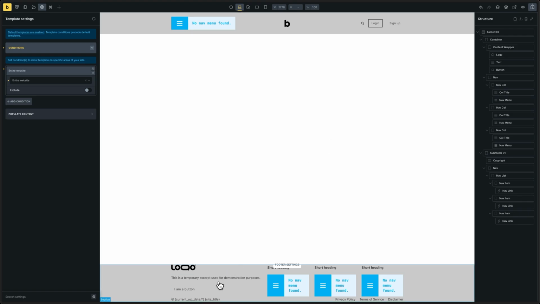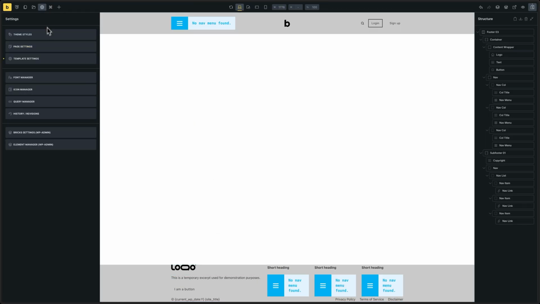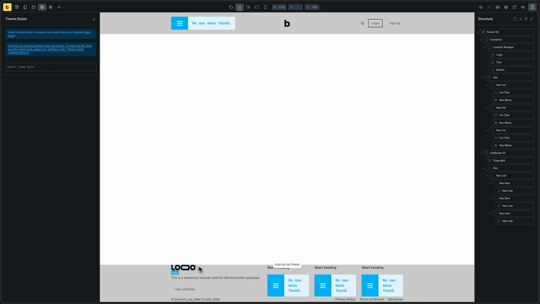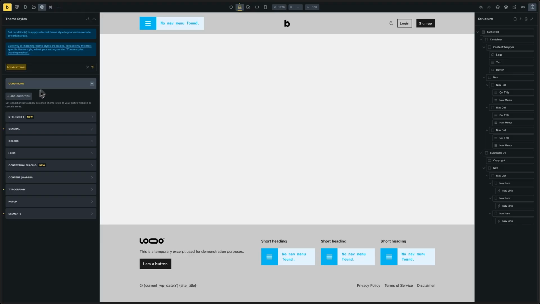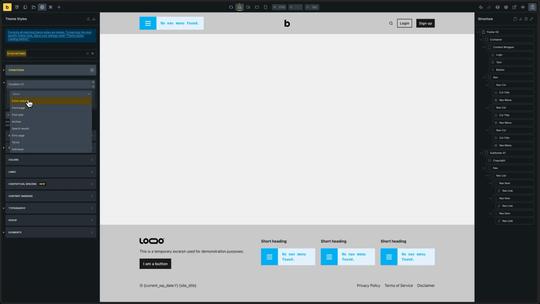I just noticed that I haven't applied a condition to my theme styles. That's why there is no spacing at the top and the bottom. So let's quickly add this as well. Add a condition, entire website, and there we go. Now we have some spacing at the top and the bottom of this footer section, and it looks just great. So let's save. Again, there are no nav menus yet, but I can easily add them later if I want to.